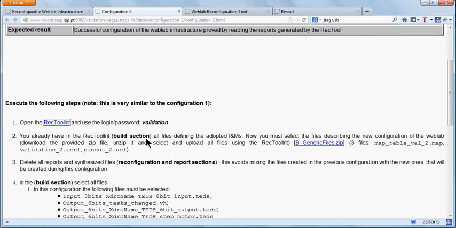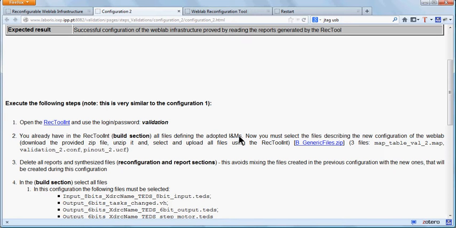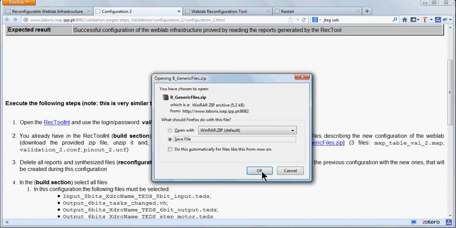Now you have already selected the configuration, all files adopted. Okay, you did that in the last configuration. Now you must select the files describing the new configuration of the laboratory. So let's download the bit file. Okay, let's save it. It's downloaded.